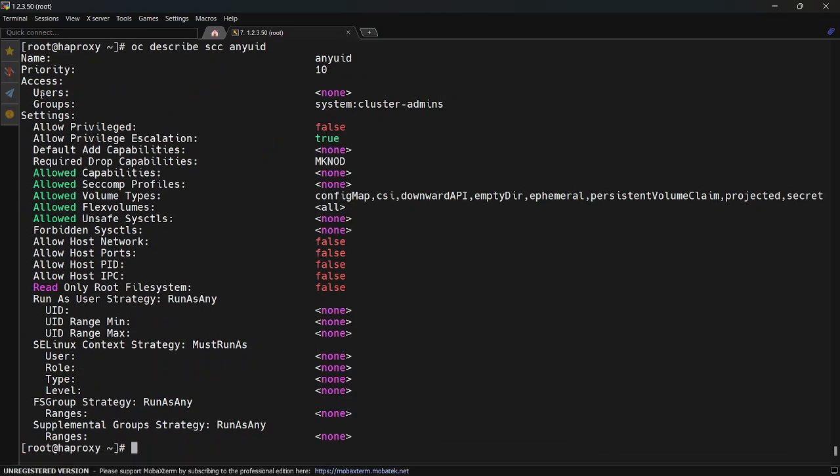So here you can see this SCC, and this is its priority. The cluster admins user by default can use it, and allow privilege escalation, meaning the advanced level of privilege escalation is allowed, is set to true. Then allowed capabilities and volumes, what type of volume it can use: config map, CSI, empty directory, but not the host path. The host path is not allowed in this SCC. So this is the whole configuration.